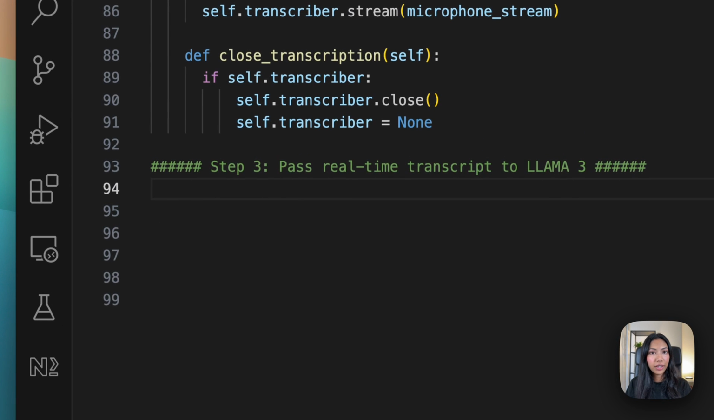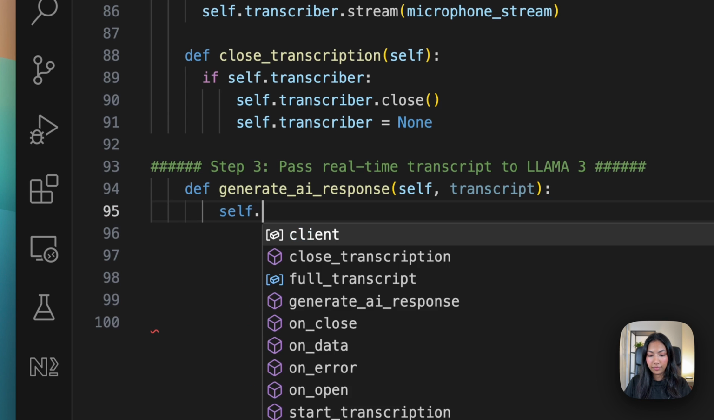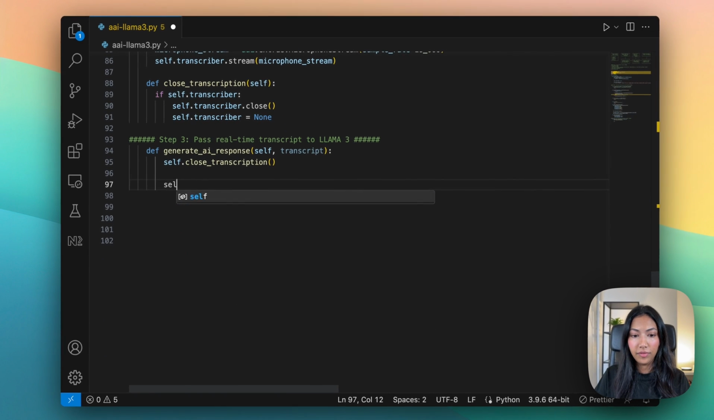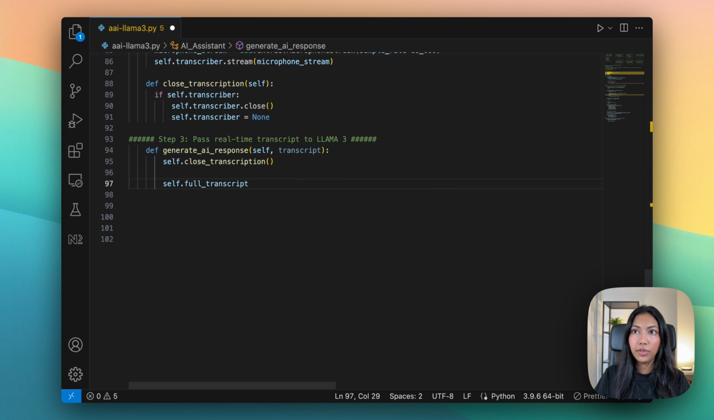Now we're going to create our generateAIResponse function, which will be passing our real-time transcript to Llama 3. And then we also want to do self.fulltranscript.append. At this point, what we're doing is we want to record what you, the user, have said in real time and put that into that full transcript object that we created at the very beginning. And the content for this will simply be transcript.txt.